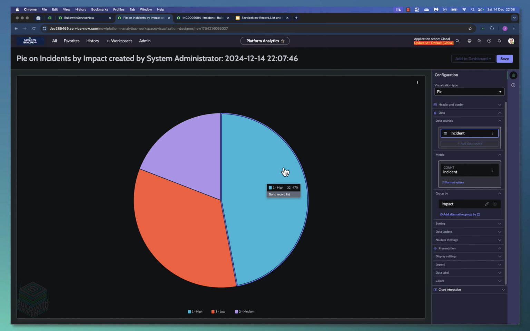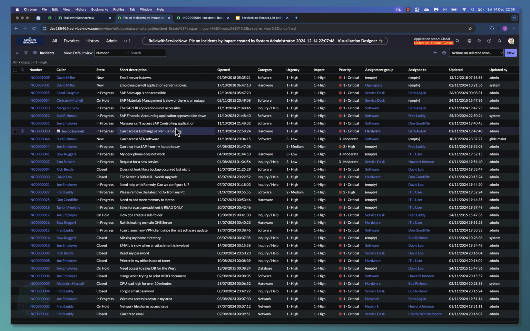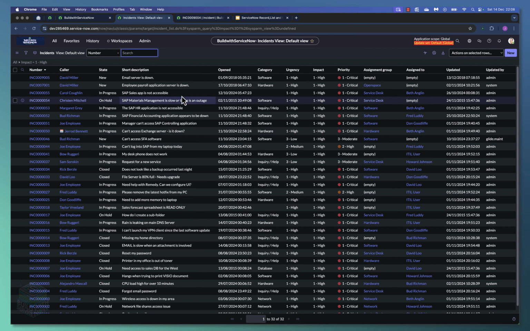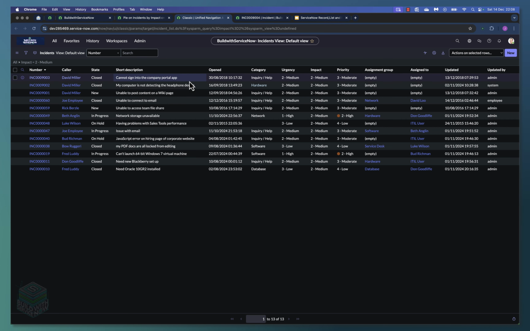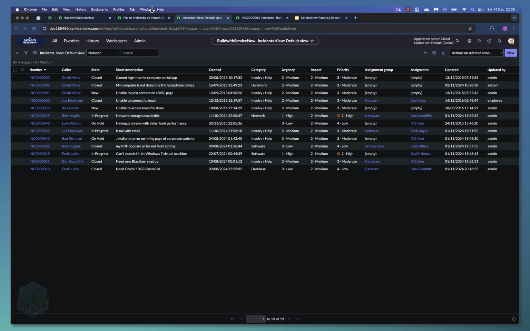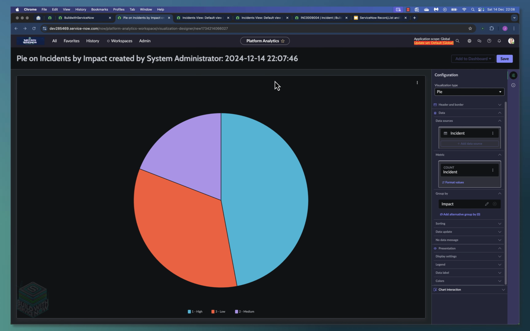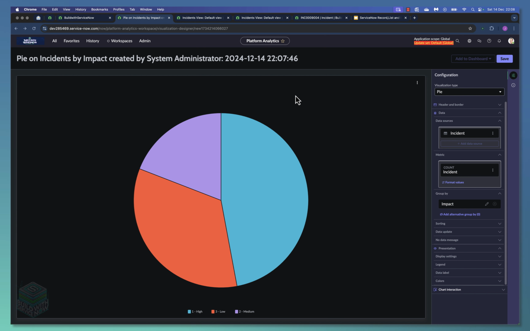So if the pie chart says high, these are the number of records whose impact is high. When we go to medium, these are the number of records with the impact as medium. Okay, so yes, we can generate a report, bar chart, or pie chart. These are the only options you can generate within the list view.